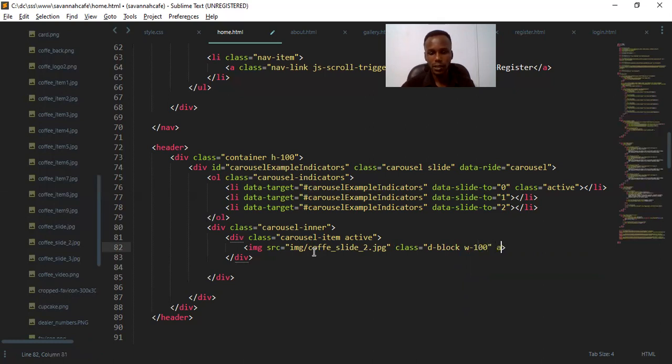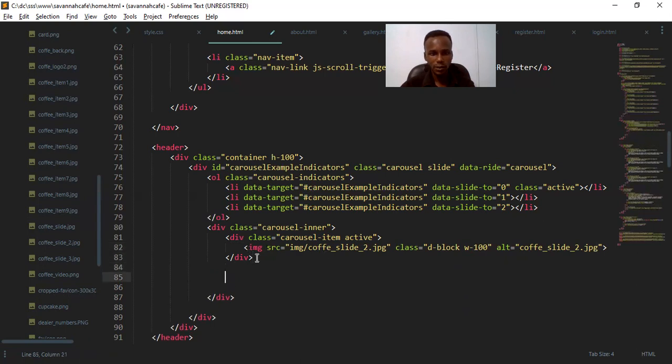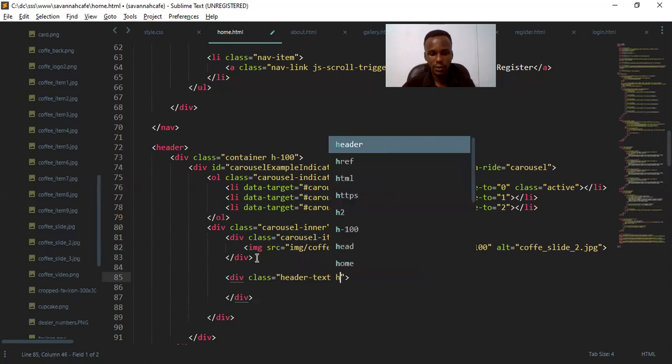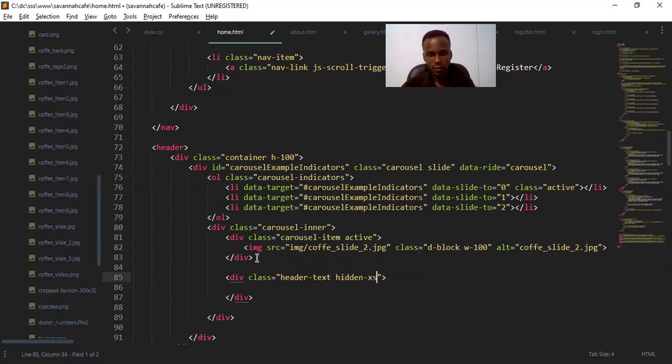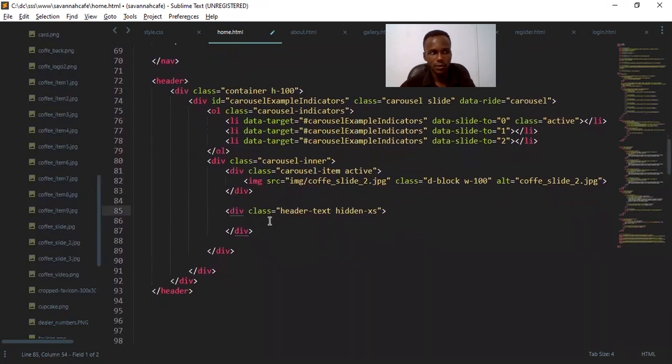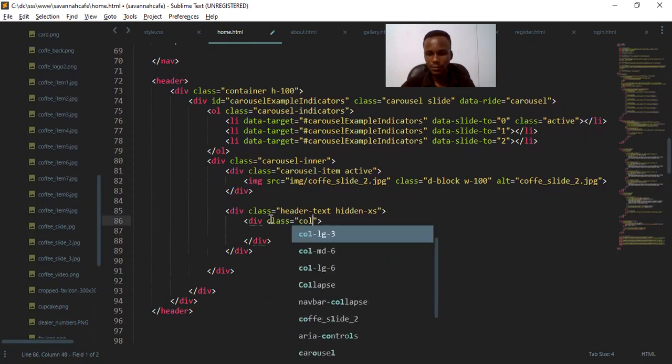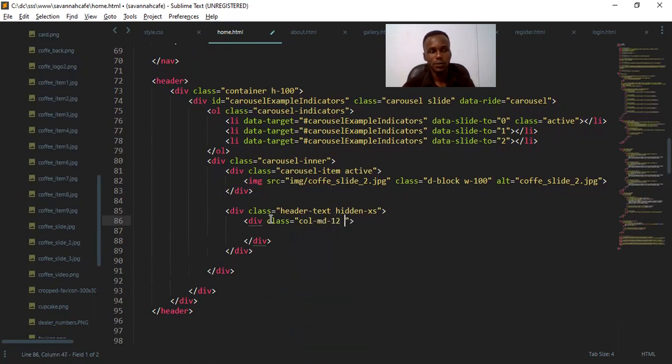Then we give it an attribute. Let's just copy this. Give it an attribute of this. So still inside this first one, open another div. I'll give it a class of header text hidden-xs. So inside that div now, we'll create another div and we'll give it a class of col-md-12. What this means is that on all the screen sizes, it's going to use column 12.